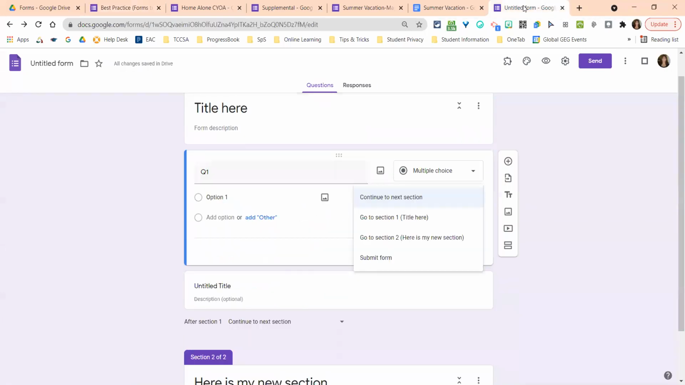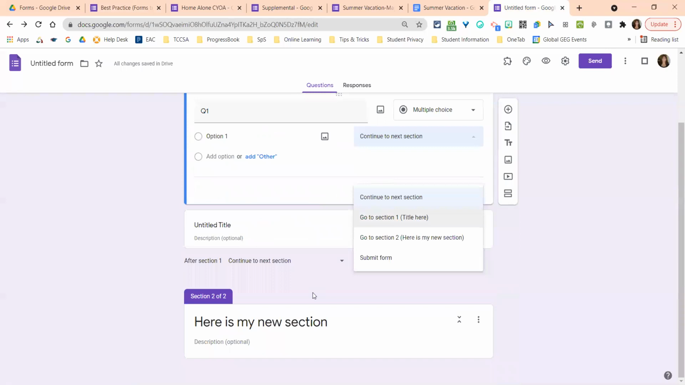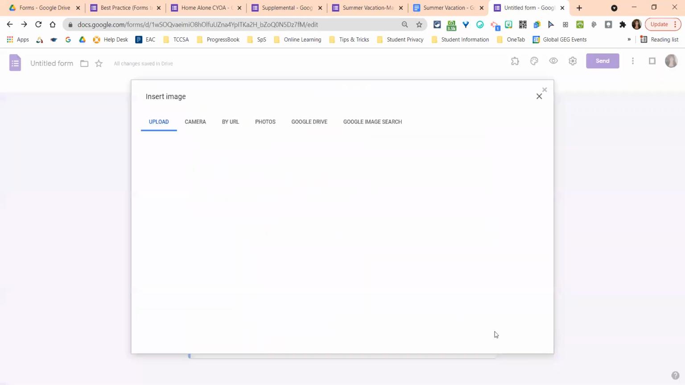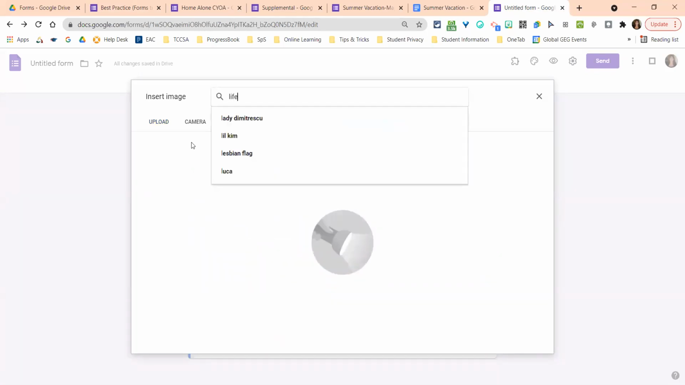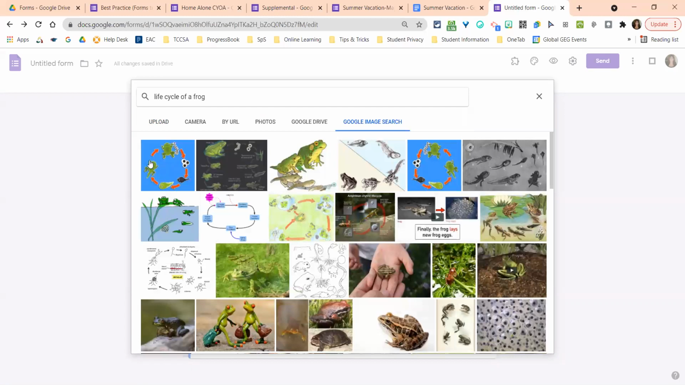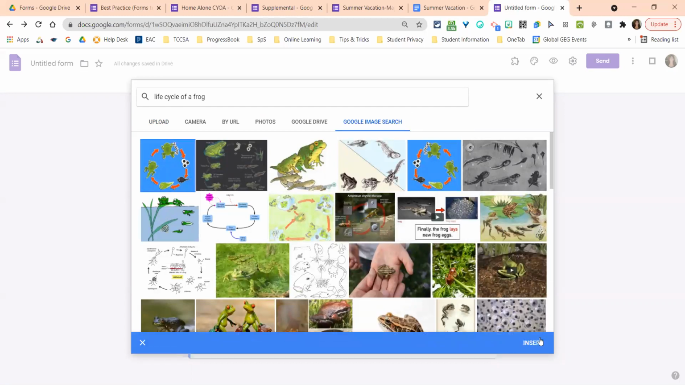So how do we add just an image? That's the easy one. So that's this add image over here on the side. So everybody typically finds this one, no problem. Add image. You can upload one from your computer. You can search Google Photos. You can just do a Google image search. Okay, so if I do a life cycle of a frog, so we'll get that in here. And then I'm going to insert it.